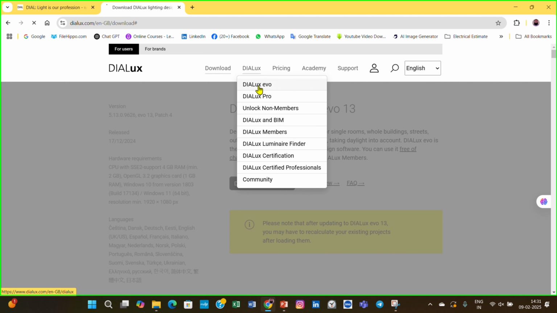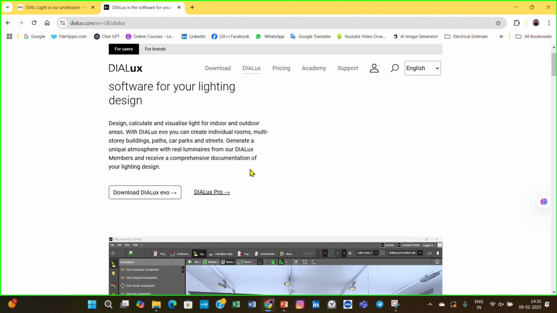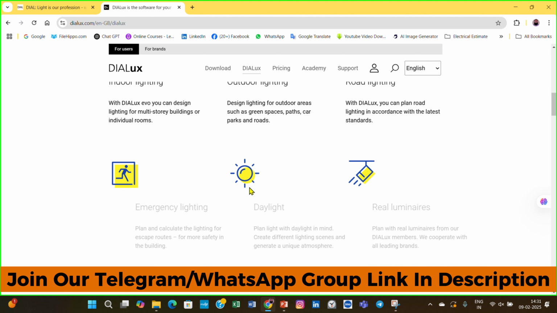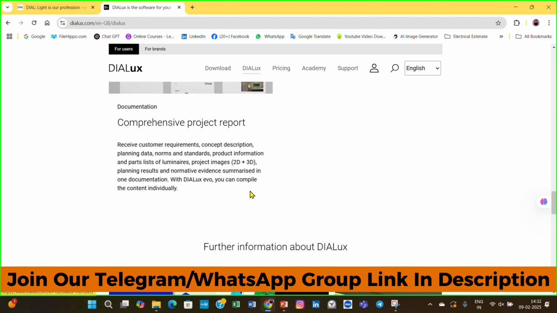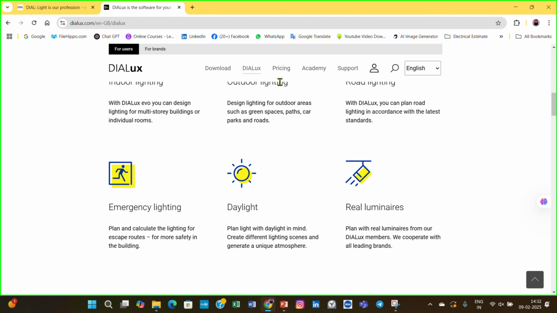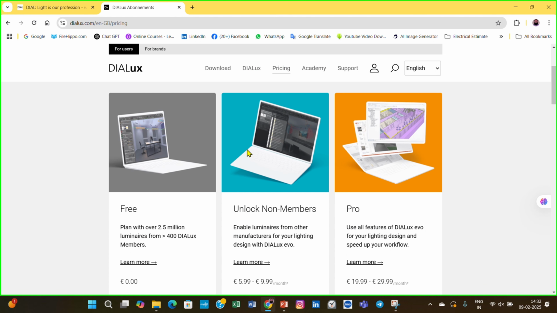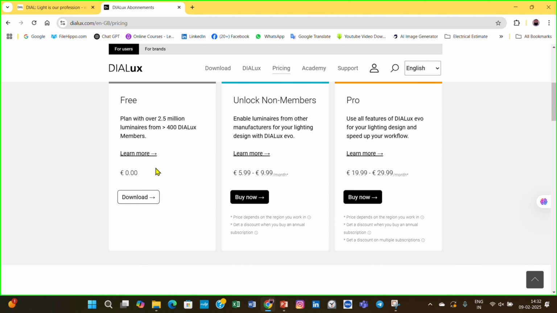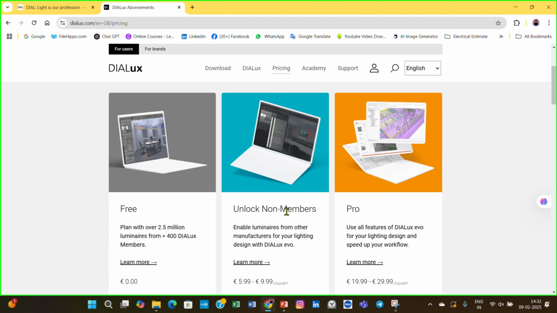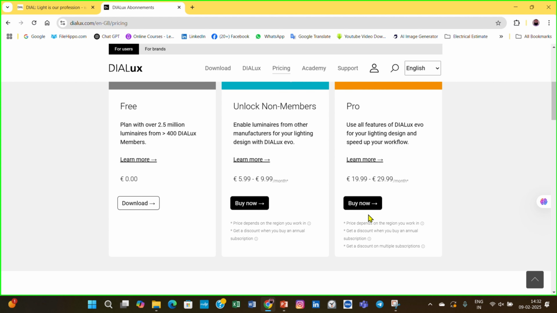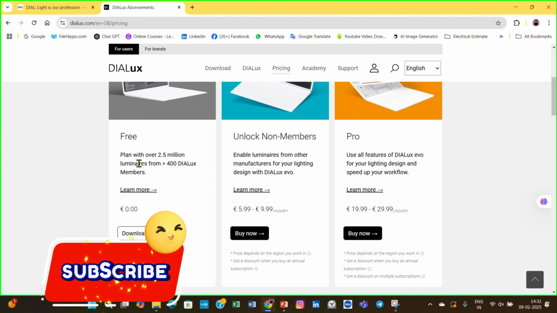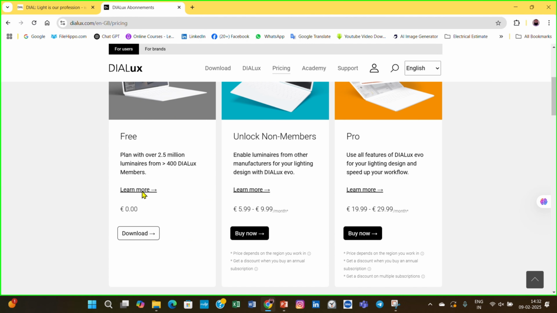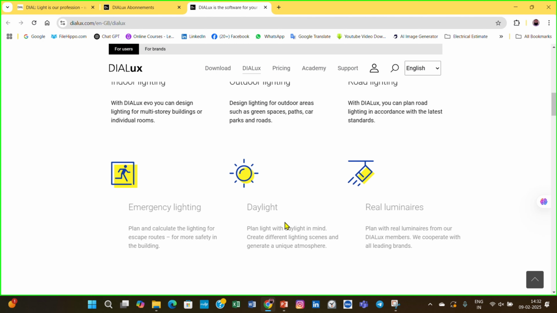Now we can go to Dialux Evo. You can see this is the Dialux Evo. You can also download the Dialux Evo software here. These are some details about Dialux Evo. You can read these details about this software and then go to the pricing. You can see the pricing. There is one free plan and another, the unlock for non-members, and pro. You can download the free plan. Okay, you can see this free plan, the Dialux Evo free plan.